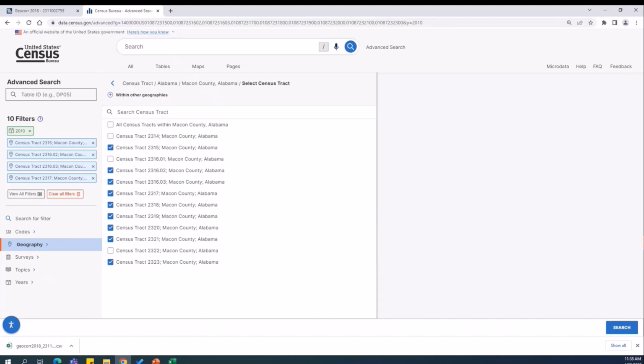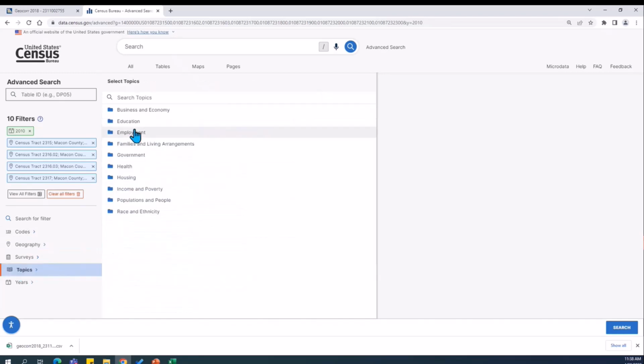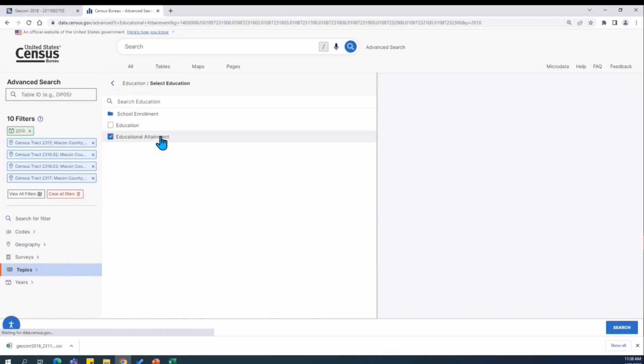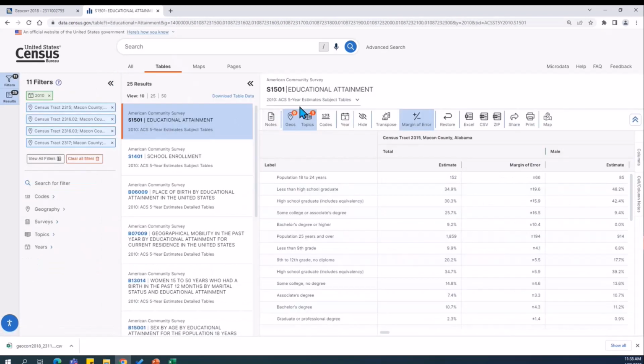Now I'm interested in the educational attainment data, so I can select another filter under the topic section. I'm going to select education and then educational attainment. And then I click search. I know that the first table, S1501, will suffice. I will select that table, and you see we're looking at table S1501, educational attainment, and this is for the 2010 ACS 5-year data.